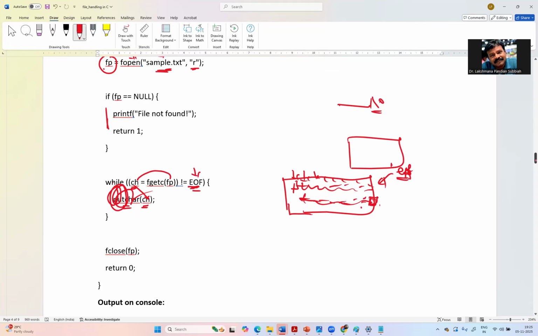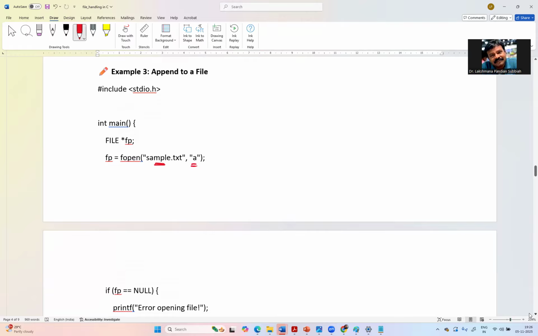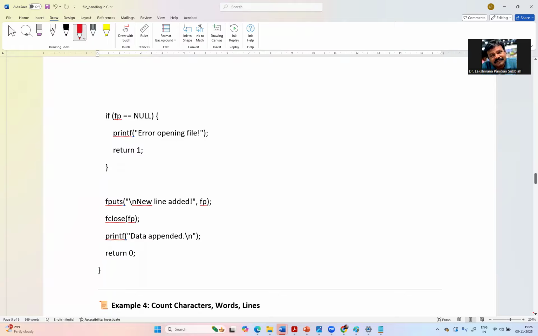Now in the monitor, we can see the content. Then you want to open the file in append mode, right? So we are adding some content after the already existing content. Already, we have two lines of statements in sample.txt. Now we are opening the file in append mode. If you type a new string, it will be printed as a new line.